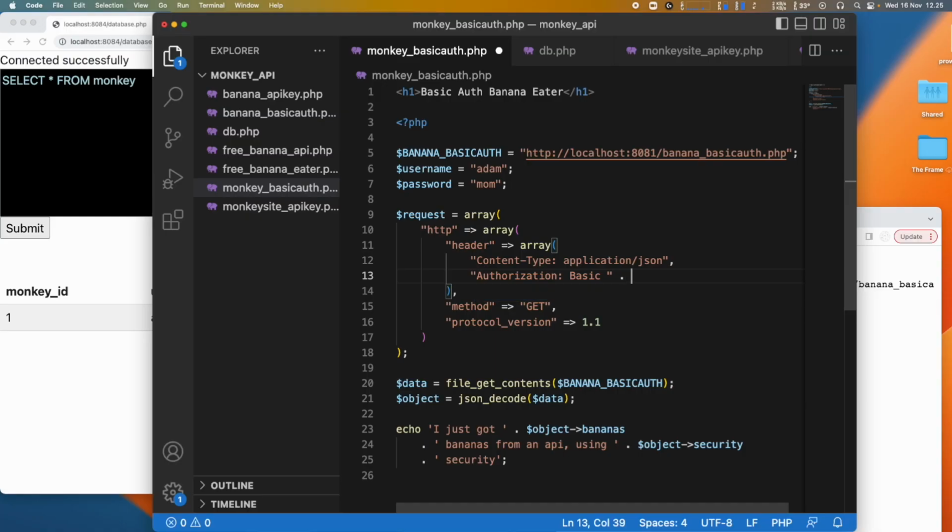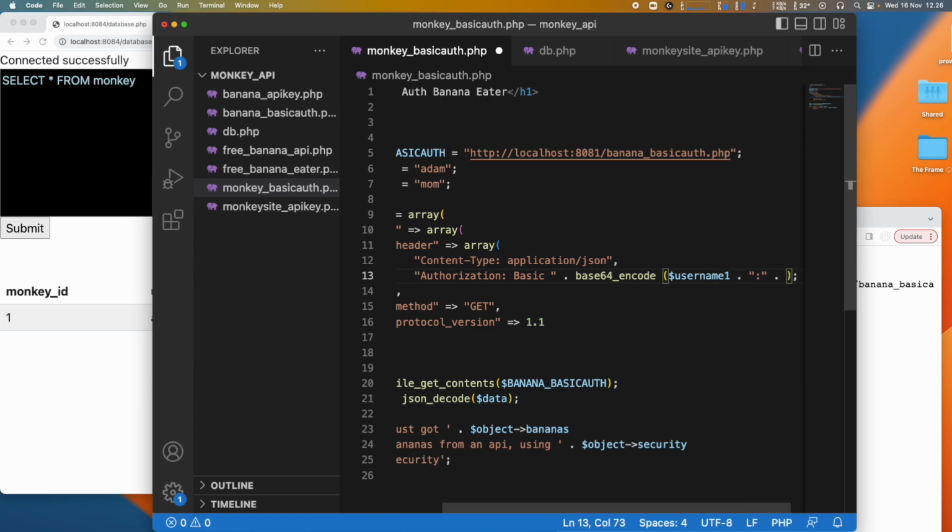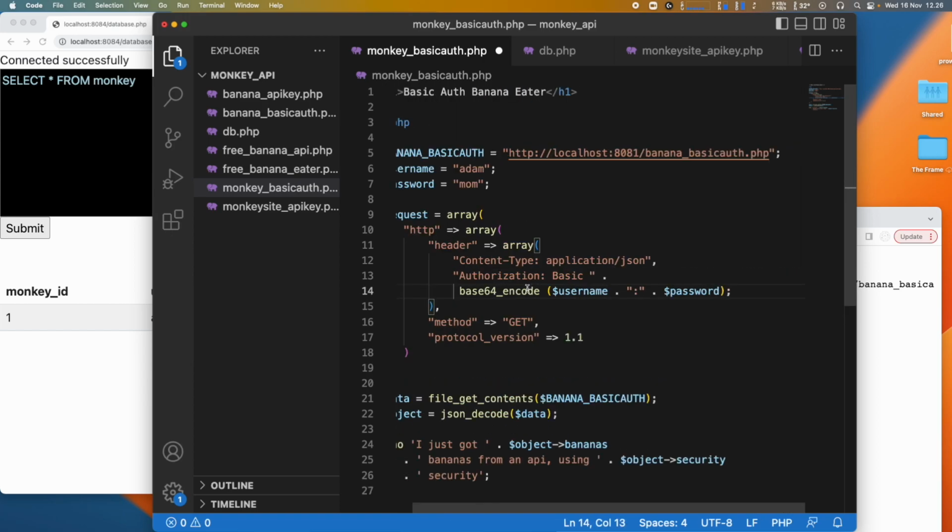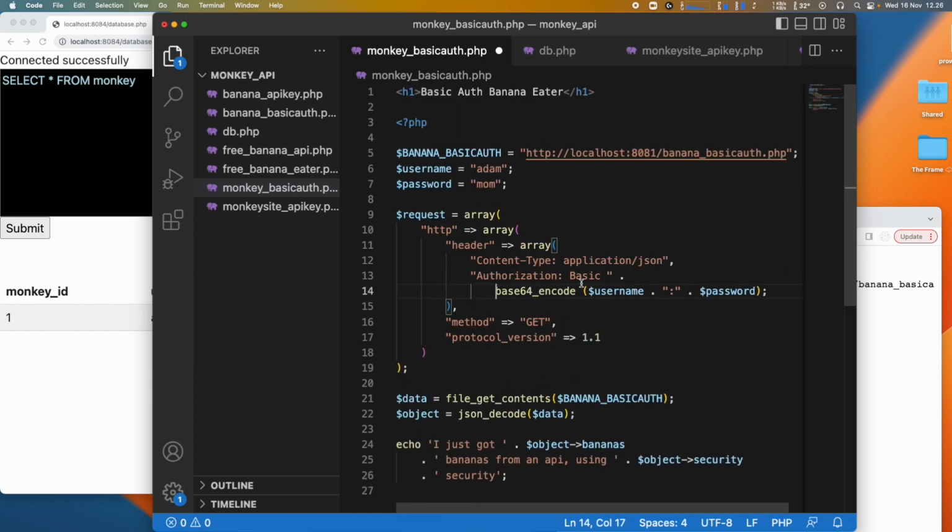Now, if you don't know what base64 encoding is, I made a different video explaining that in detail. So I'll add that here to say base64 encode. And what we'll need here is the username, then a colon and a password. So let's just insert the colon in the middle here. We'll need to add something before and after. And so here we have the username and the password. And let me just pop this on another line so you can see it. So authorization, basic, and then base64 encoded username and password separated by a colon.